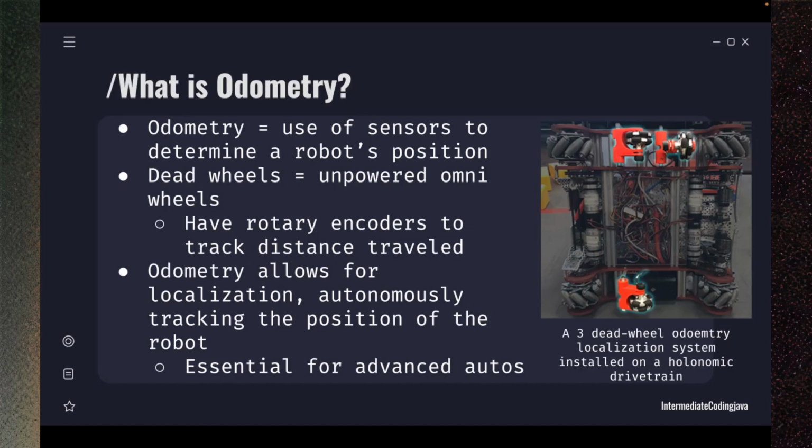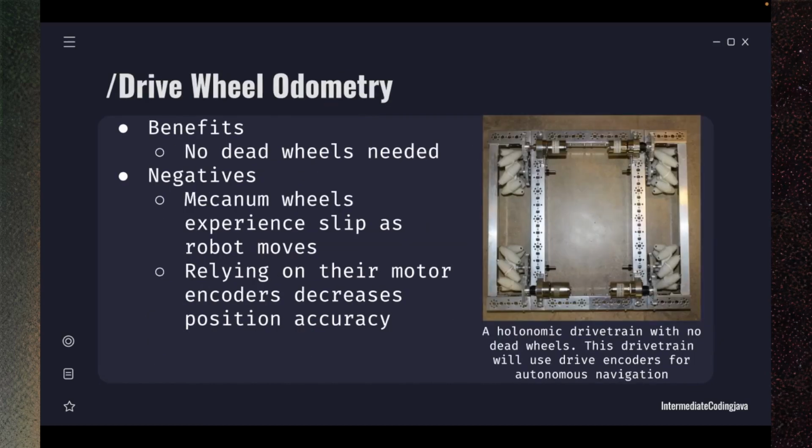So the first type of odometry possible is just drive wheel odometry. Here, the benefits are that no dead wheels are needed, so no space is taken up on your drivetrain. It simply uses the encoders of each of your motors to track the robot's position. The negatives, though, are that the mecanum wheels do experience slip as the robot moves, especially side to side, and relying on motors and encoders can decrease position accuracy, especially if the robot is pushed in a way it might not be able to accurately track that change in position.